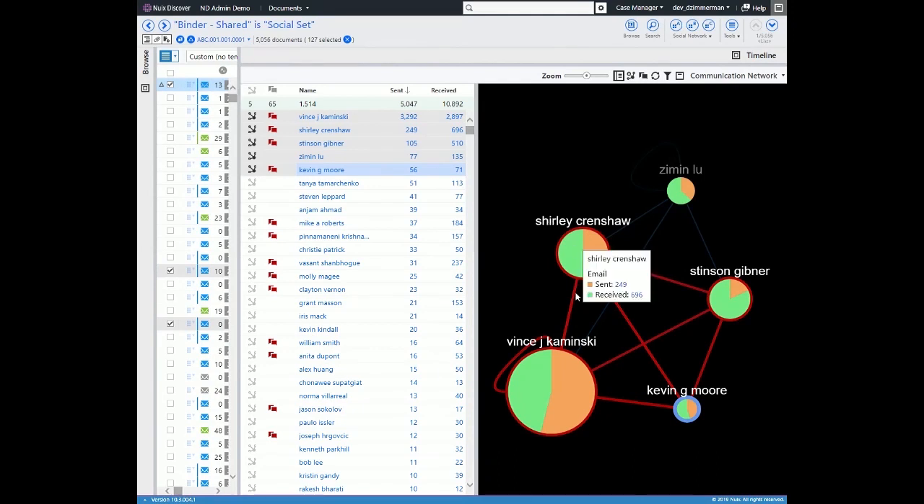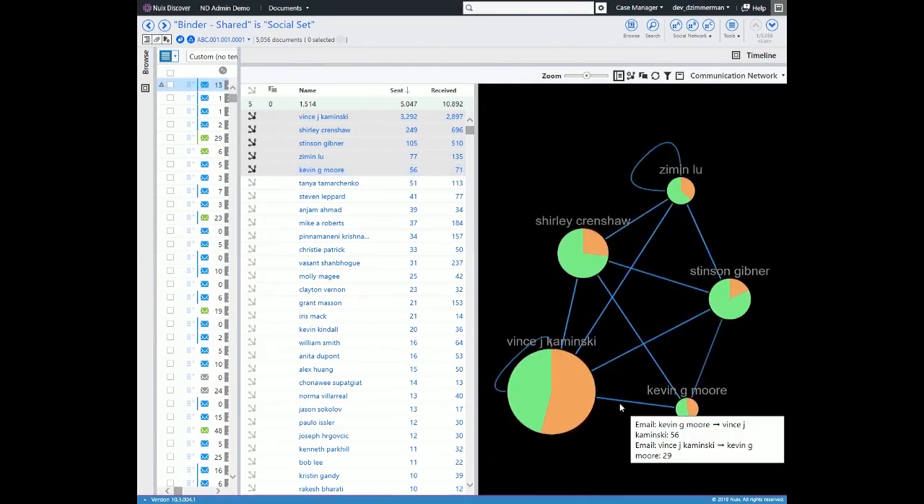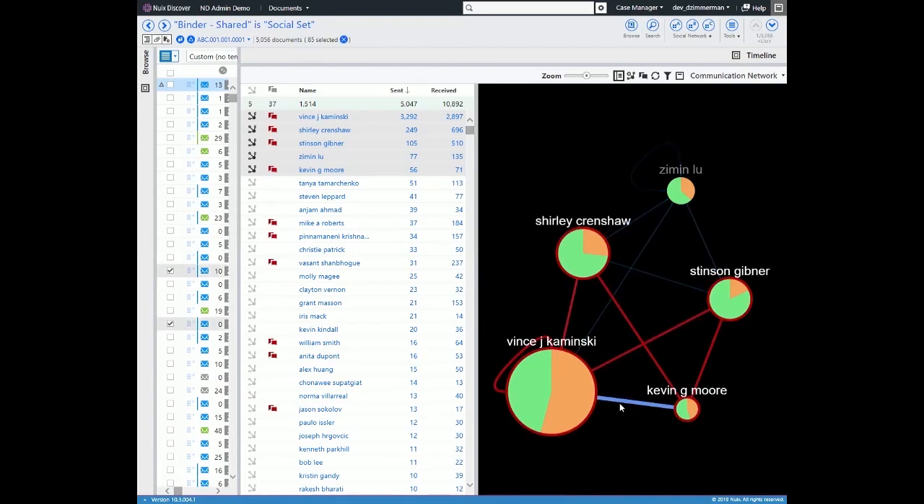I can also click a line in between two individuals, and that'll select their emails going between those two people. And as I'm making selections, you can also see in the grid here that there's a little indicator showing which participants are also on those emails that might not already be shown on my visualization. The other thing I can do is make selections within the grid itself.